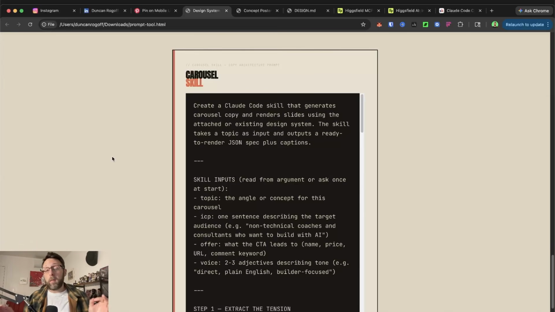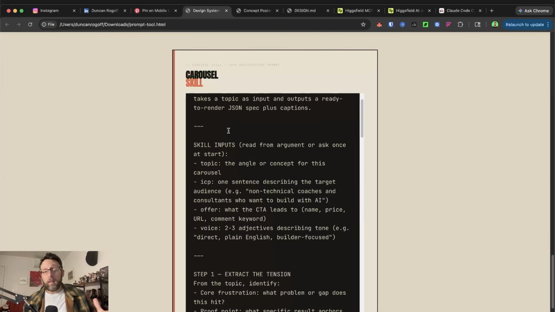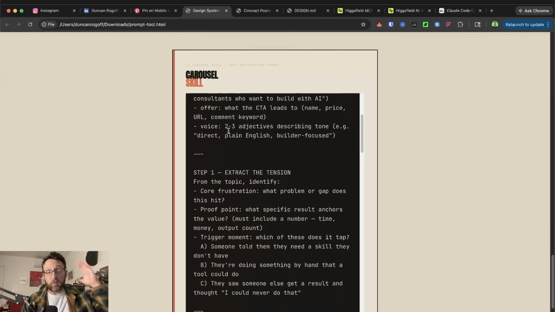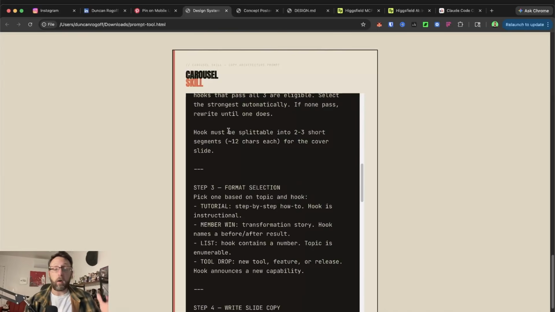So I've created a prompt that will do this all for you. This is going to create a Claude Code skill to generate an Instagram carousel using your design system, starting with the hook, the pain points, all the steps to follow, and the CTA.